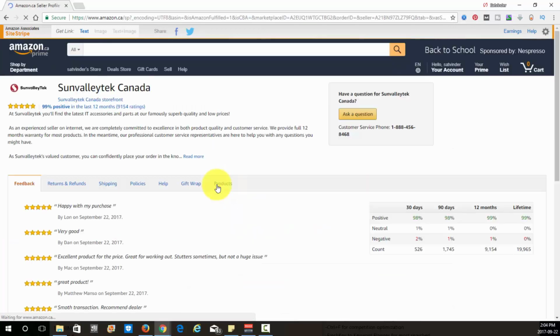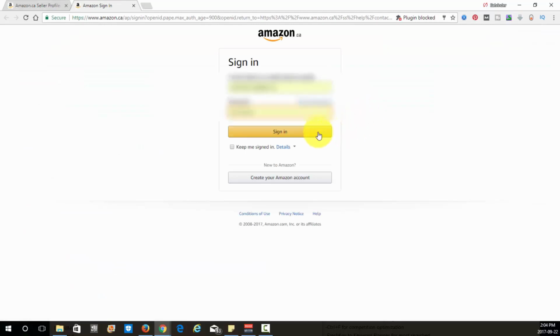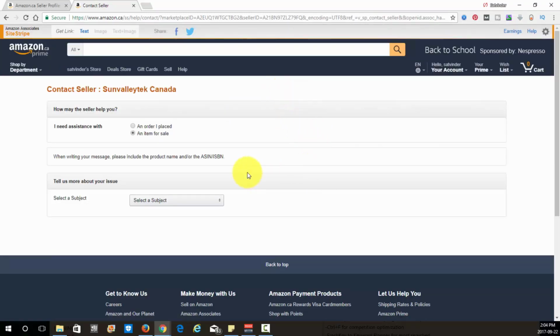Click there, and once you click there, you're going to come to the actual seller's page here, and some of them actually have a customer service phone number. Right here is where you can actually ask them a question. Click on that. It's going to open up a new tab, ask you to log in again. Just say sign in. And then you're going to come to this page.